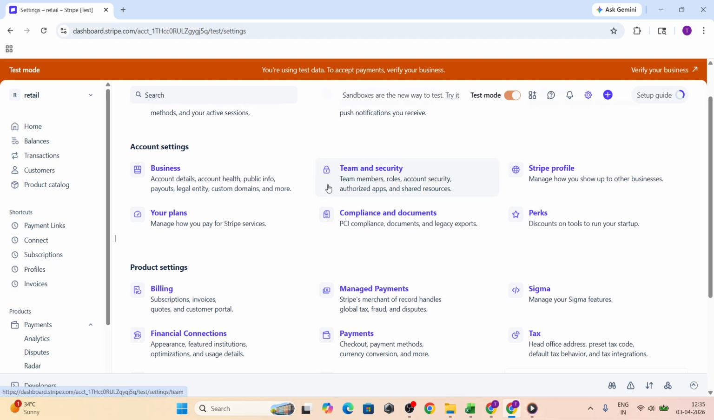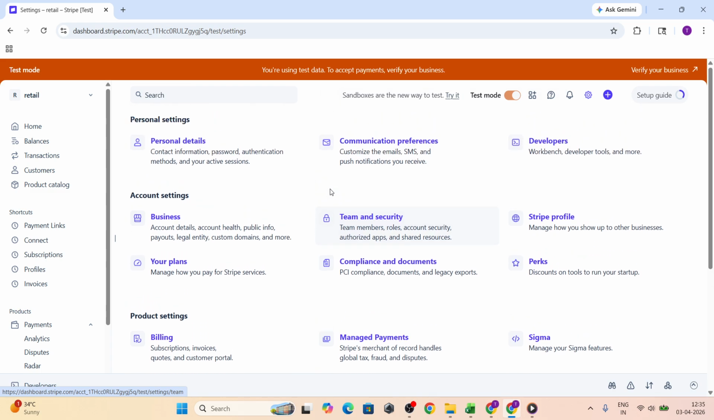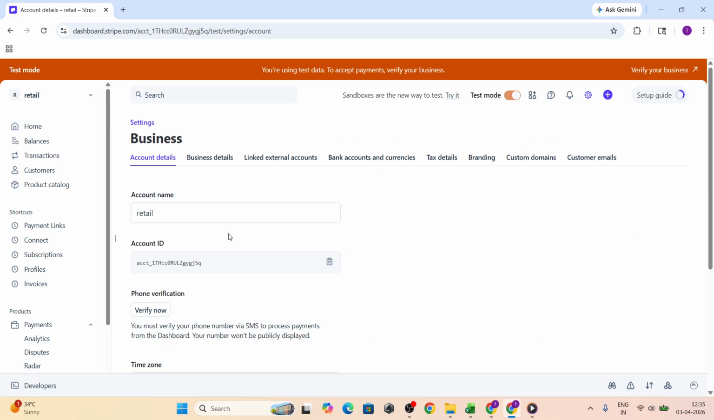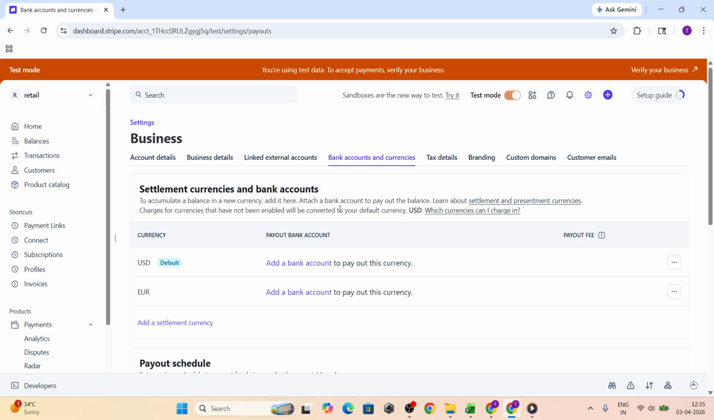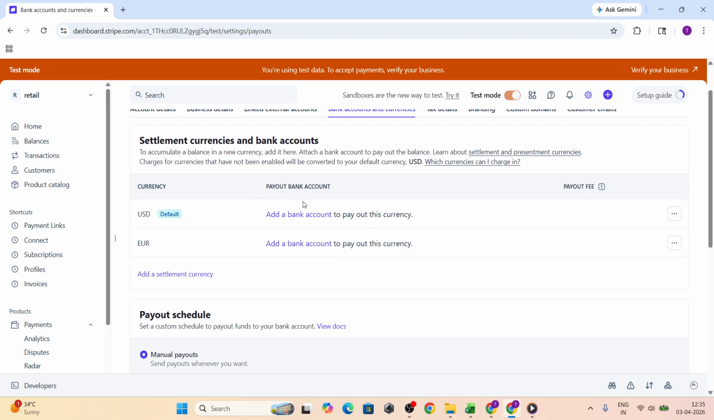In the Settings view, find the Business section and select Bank Accounts and Currencies. This page lists the bank accounts currently connected to your Stripe account. If you manage more than one business, make sure you are looking at the correct account before making changes.